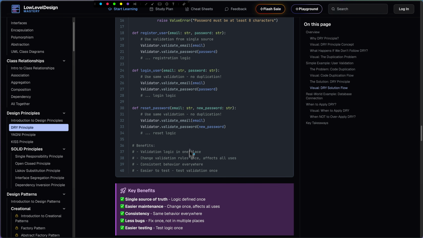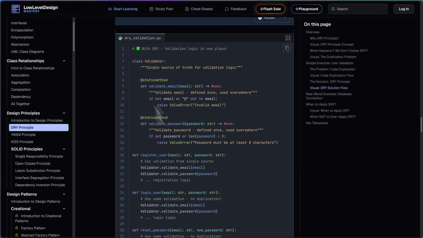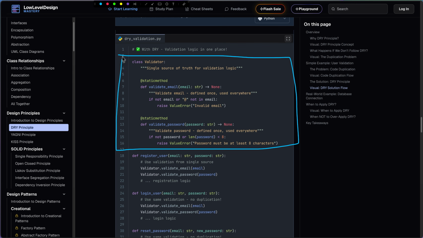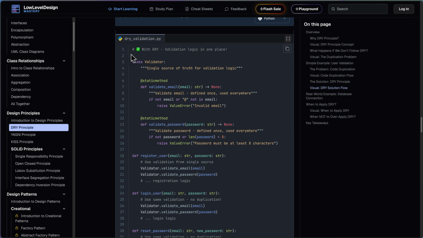So what are the benefits you are getting? Validation logic is in one place, right? Change validation rules once and these affect all the use cases, consistent behavior and easier to test, right? And then the maintainability part is also easy, right? Readability is also easy. Anyone can see this Validator class and then they can see all the validation methods listed in one place, right? So this is what happens if you use the DRY principle.